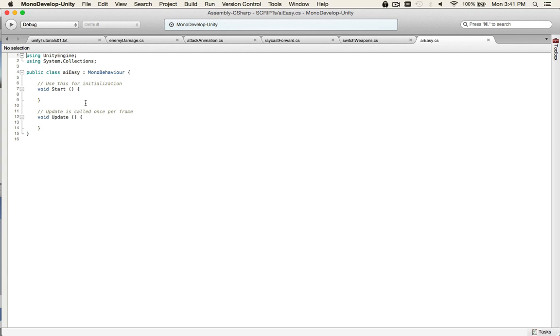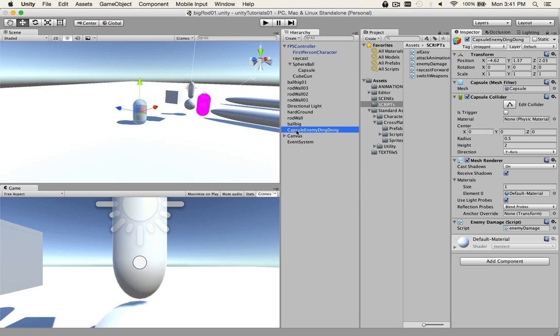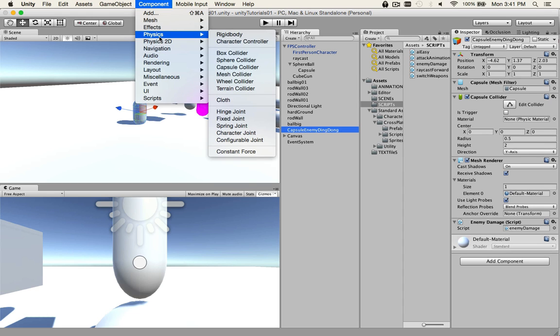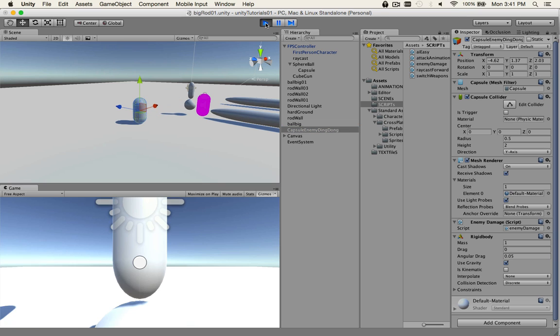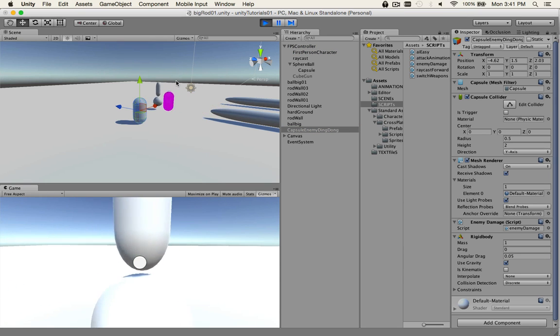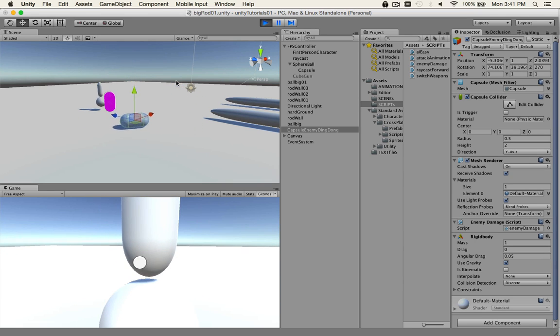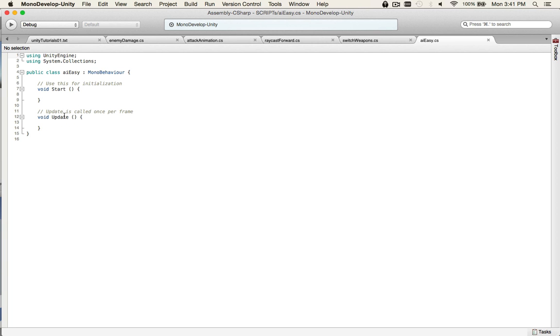And also remember two things. We'll go back to our capsule enemy ding dong, and he doesn't have a rigid body, so we're going to need to add a rigid body component, Physics, Rigid Body. And he'll probably fall over now, I think. No, he didn't. We can bump into him. He just fell over a little bit. Oh. So okay. And also, because we're going to be using rigid body, we need to change this to fixed update.